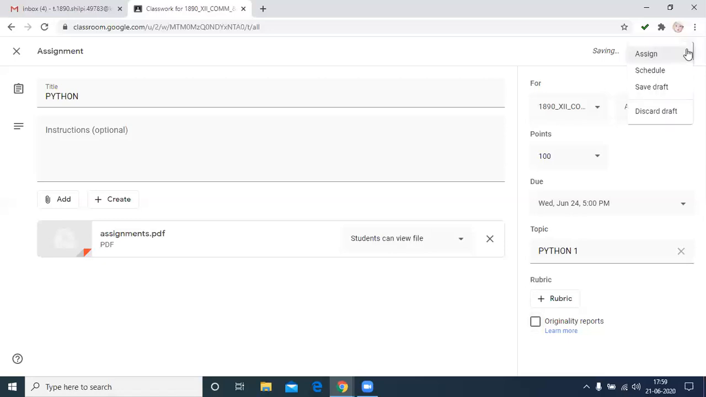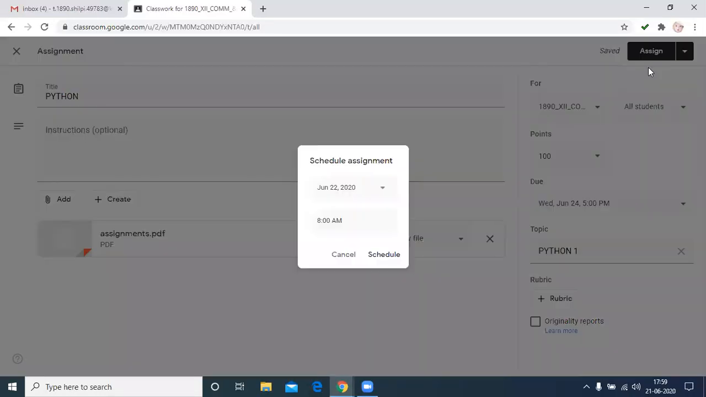Next is assign. At the top right side is the drop down link. If I click, this is Assign. If I click on Assign, this assignment will be assigned at that time to this particular class. If I click on Schedule, then we give the date and time when this assignment is to be given to the students. This is useful when we want to take a class test, then we schedule.